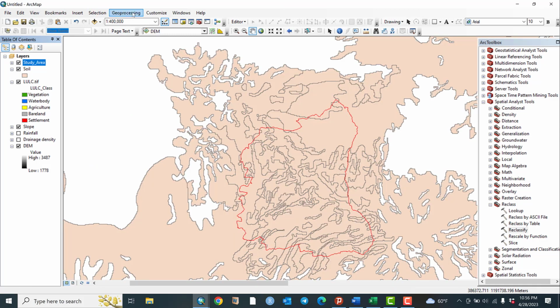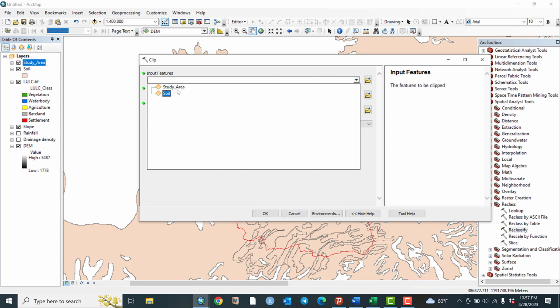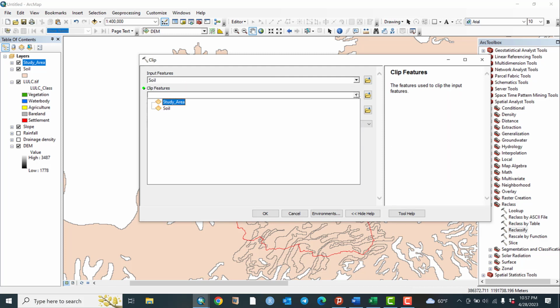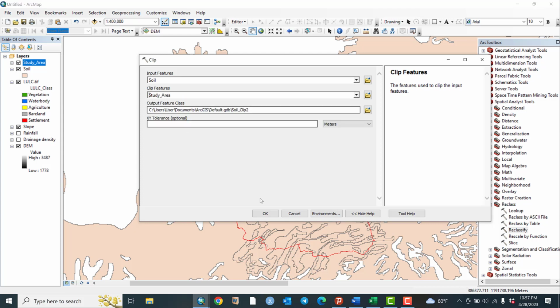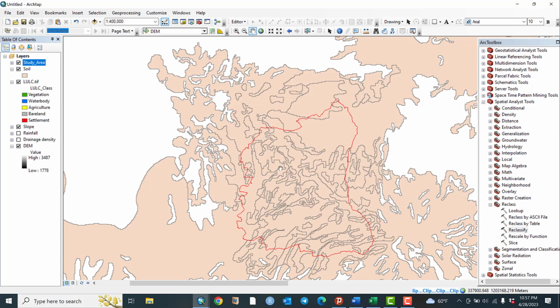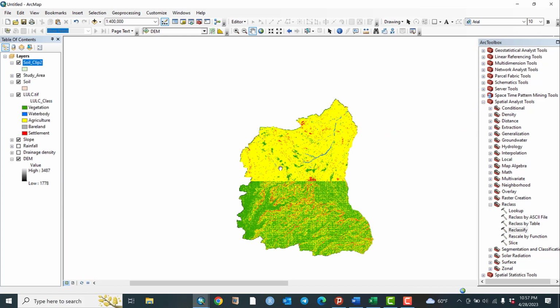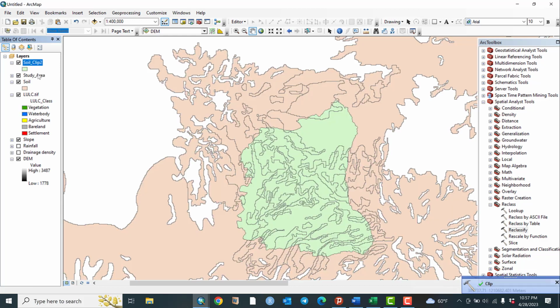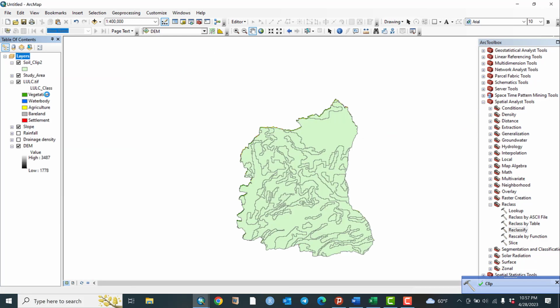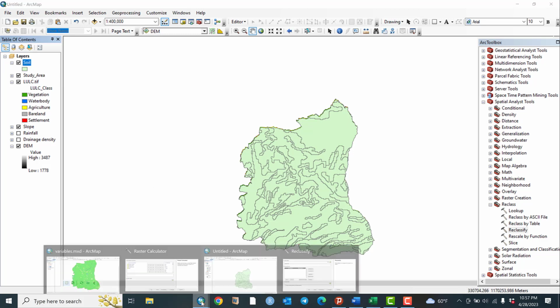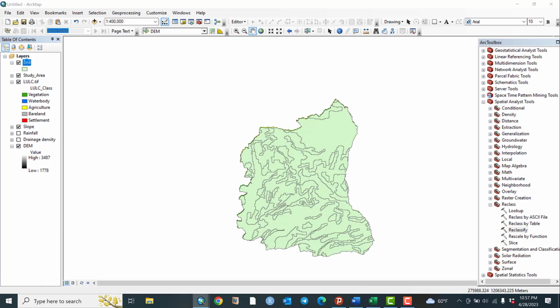Just a simple step. Go to geoprocessing tools, click on Clip, and then the input raster must be the soil, and the clip feature must be the study area. Then click OK. Great, I have already clipped, and let me remove the big data, which is the soil. So this is soil. Let me rename this as soil. So this is the soil of my study area.